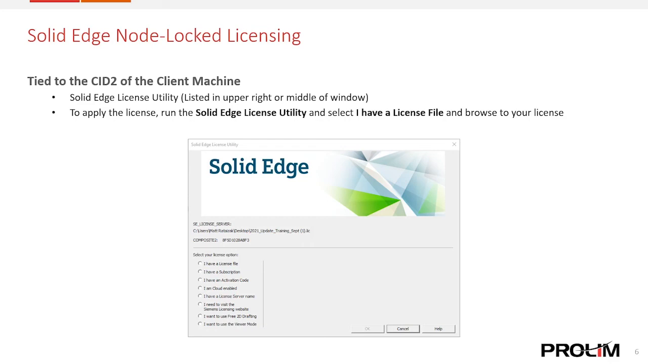Once you hit the I have a license file option, a little browse button will open up on this section of the window. You click browse, point to that file and hit OK. Solid Edge will automatically recognize that file as the license for the system, and then it'll launch Solid Edge using that license.